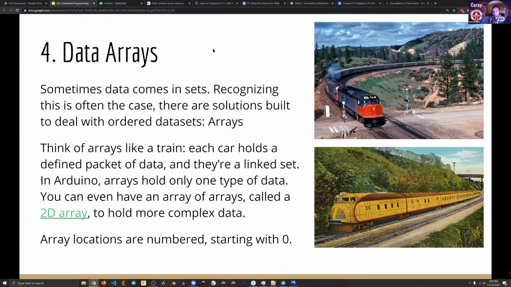Then there's data arrays. So how do you process information with an Arduino, and how do you store it in a logical sense? It turns out a train is a pretty good analogy. You're allocating memory blocks, or allocating train cars. What might be in each train car can be different, but since they're an ordered set, you can process them as a group, which turns out is a really powerful trick and something that's super useful in Arduino.